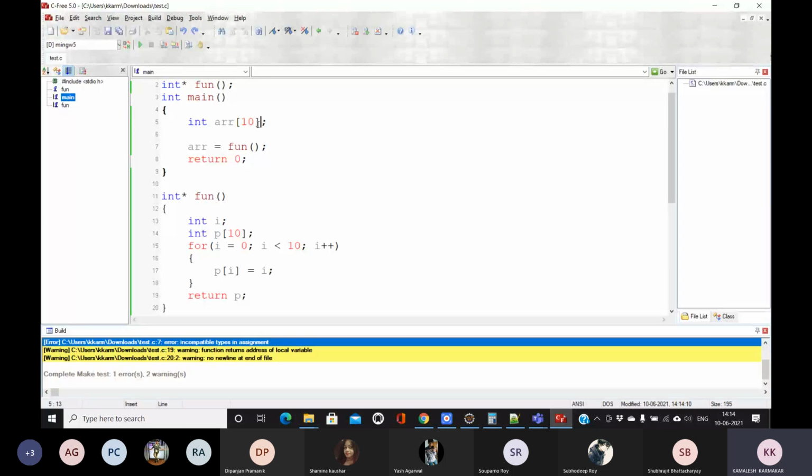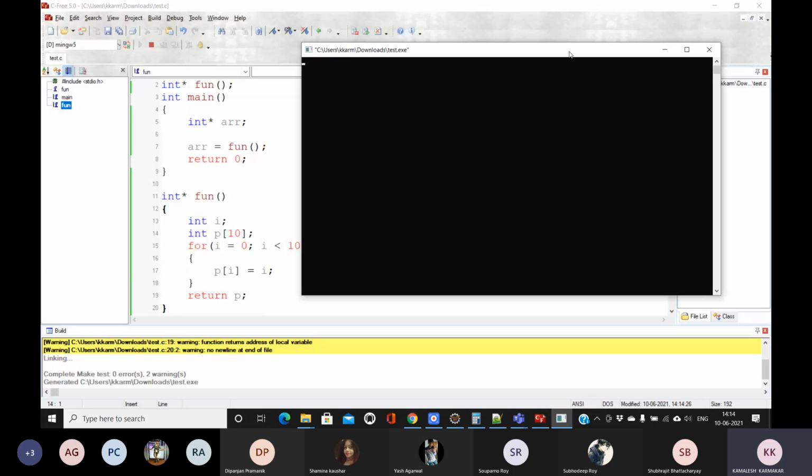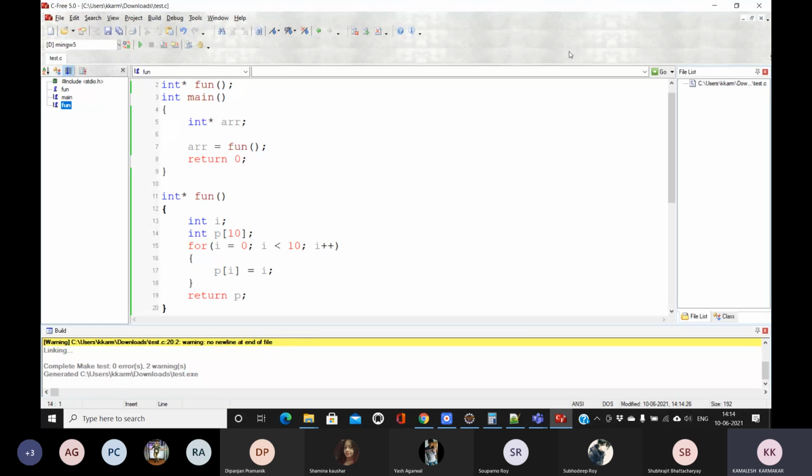So this ARR with a pointer, its address will be accessed in this way. It will not print anything because we don't have any print statement within this program.